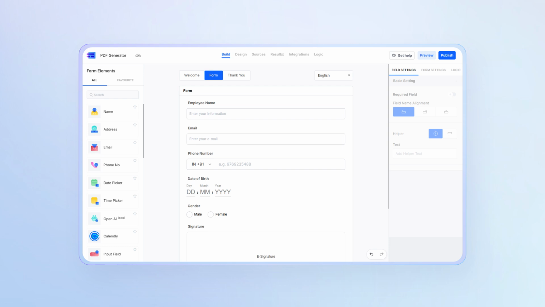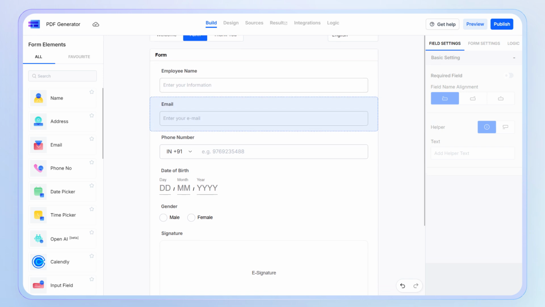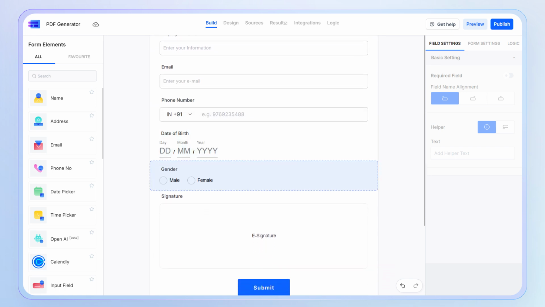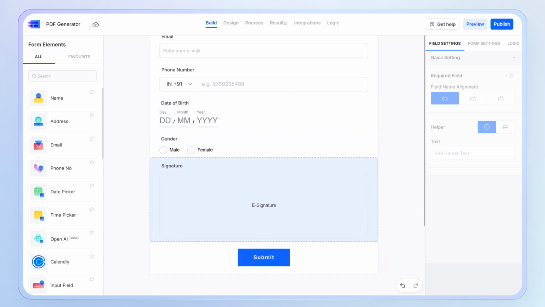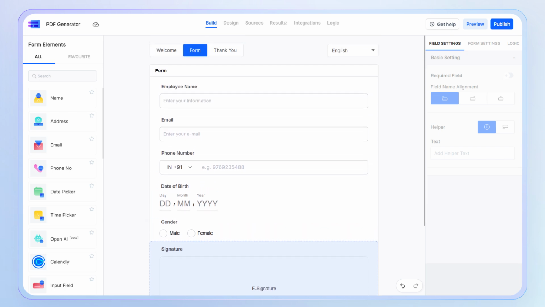We've created an employee onboarding form using MakeForms. It includes all the essential fields: name, email ID, phone number, date of birth, gender, and even a space for signatures. Now let's use this form to automatically generate polished professional documents.